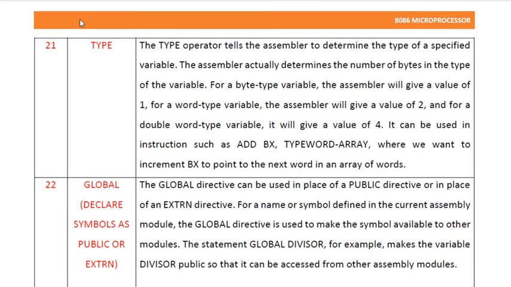Likewise, the next assembly directive that we have is called type. The type operator tells the assembler to determine the type of the specified variable. So the assembler actually determines the number of bytes in the type of the variable. For a byte type variable, the assembler will give you a value 1. For a word type variable, it will give you a value 2. For a variable of type double, it will give you a value 4.